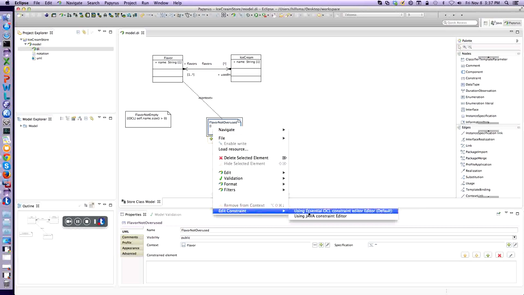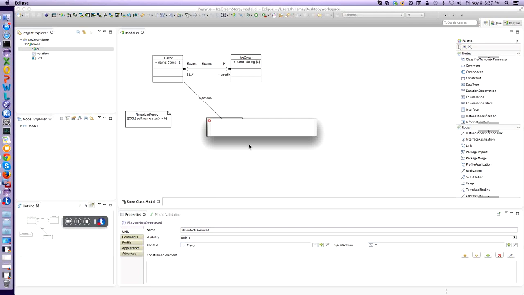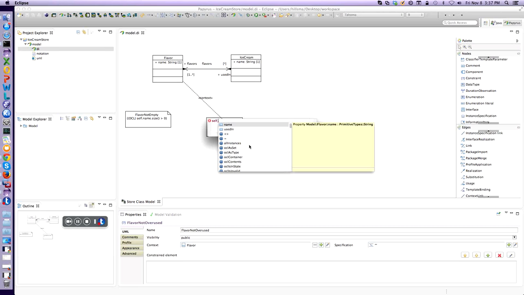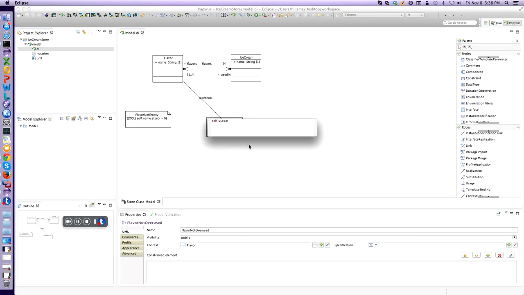And then again, we need to edit the constraint itself. So edit constraint, come here, and what we want is, again, self. And again, self is a stand-in for any instance of flavor. So we're saying for any given flavor, if we look at used in, and because used in is a set instead of being a string, we need to use this arrow notation. Then we can select size. And maybe we say that it can't be used in more than 10 different types of ice cream. So we could write that.